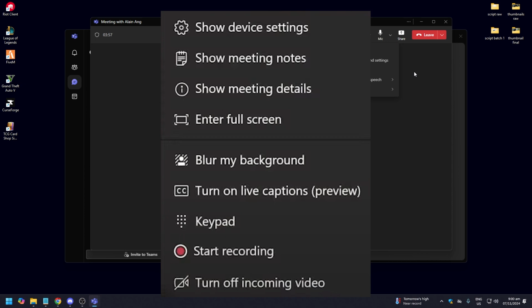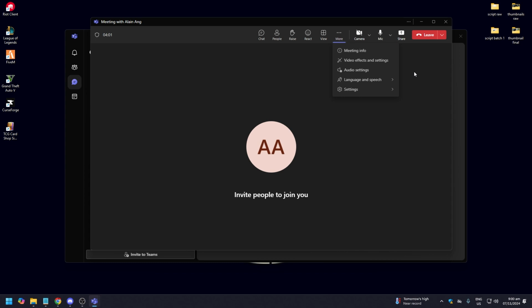All you need to do is click on that. It's kind of like OBS. It's going to record a meeting, and after the meeting, you can just click stop, and you will be good to go. It will be saved on your PC. And that's pretty much it.